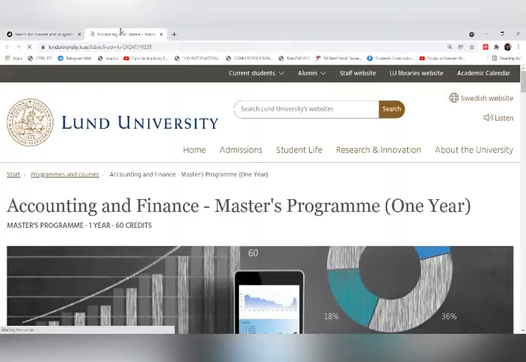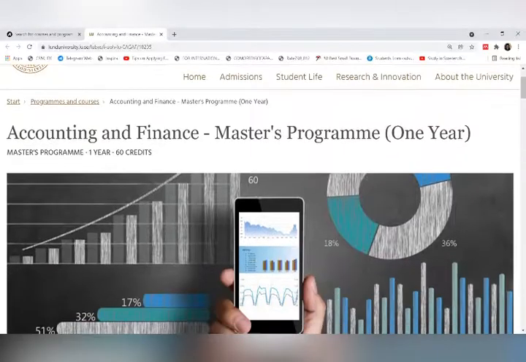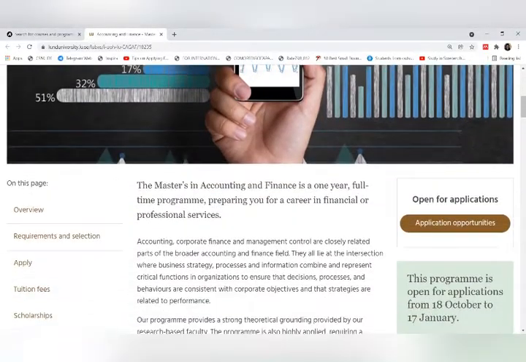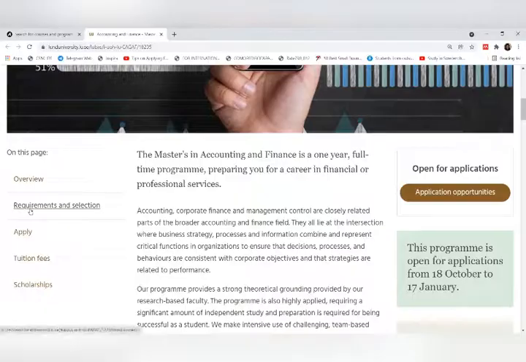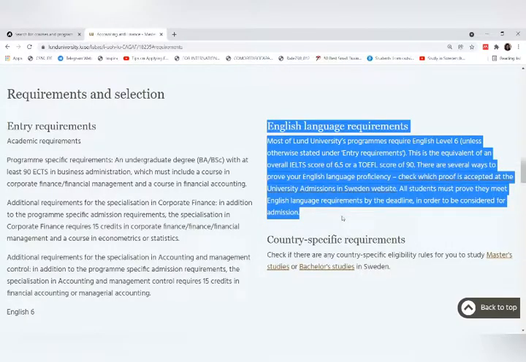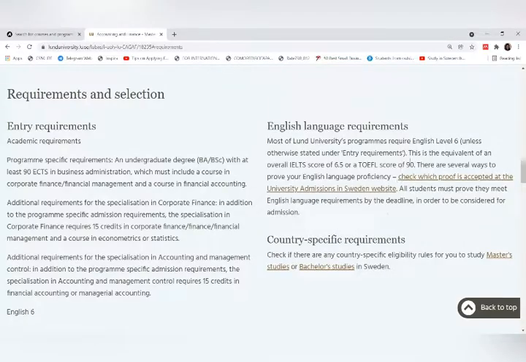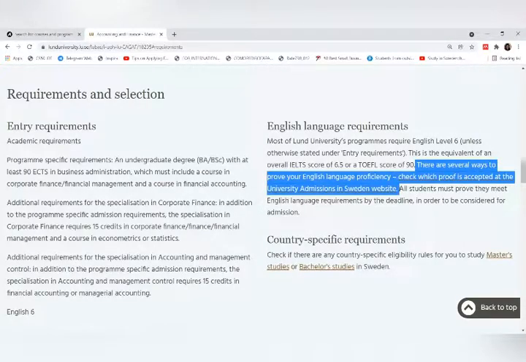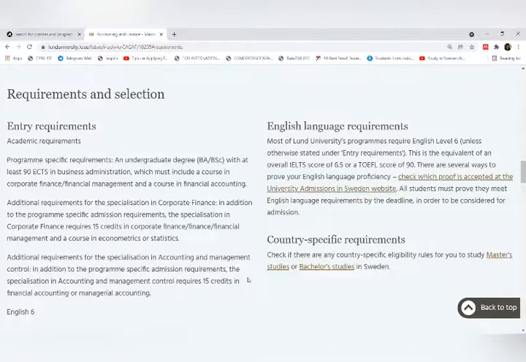Open a new tab. Yeah, so this is what the school website looks like. You have the overview, requirements, apply, tuition fees, scholarships, right? So here you get direct details from them, just in case they need anything additional to what you have to upload to the university admission site. So they have their English language requirements. You read through that, check what proof is accepted. So they are referring you to the university admissions website, so that's where you get your English language proficiency.